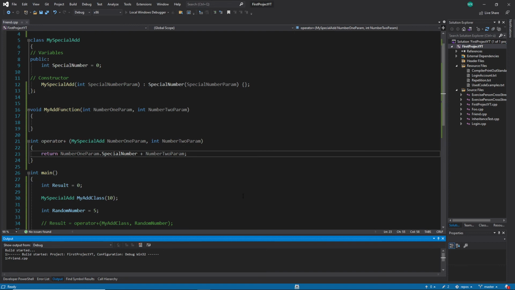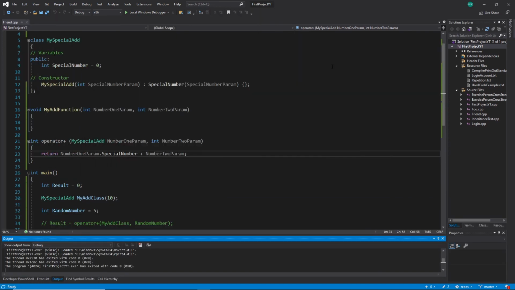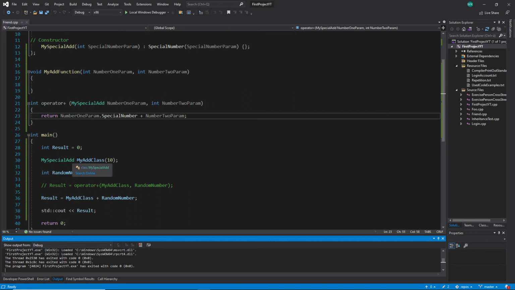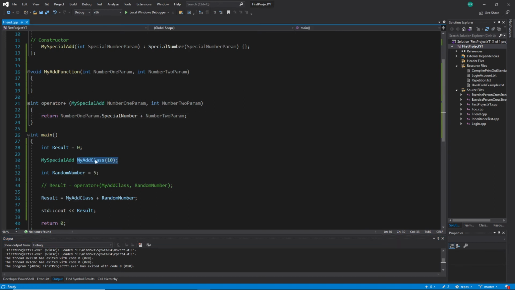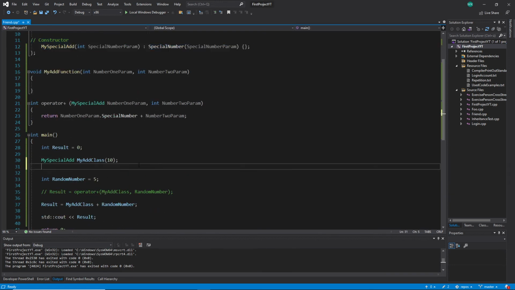Let's start this, and now I have something 15, and the reason for that is that it depends all the time on how you provided, how you created this object here actually. So if I make another object, let me copy this one.